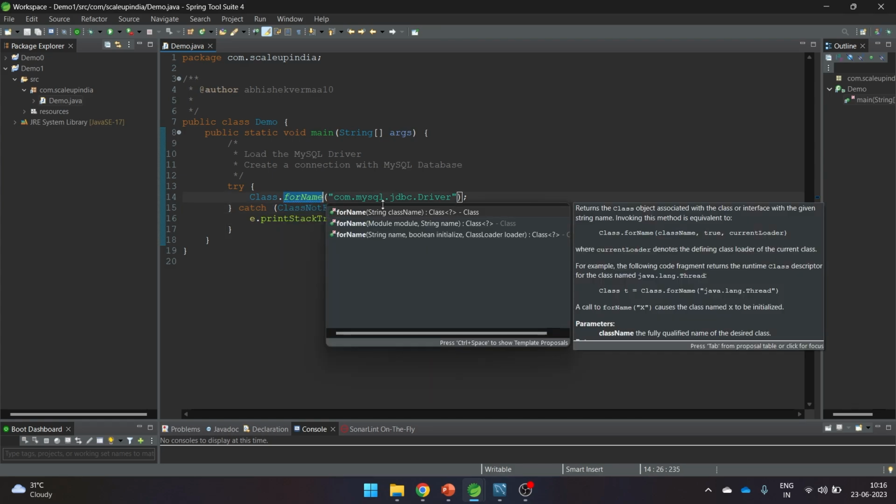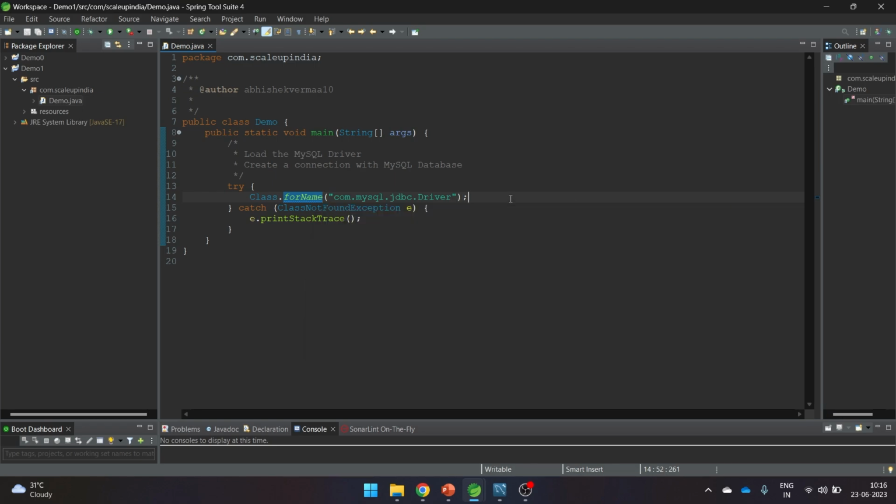Now this is something different from what you have seen earlier, in how you use something. Here we will take help of this particular thing only in order to load the driver, and this is what you just need to do here. Now the next part is that we need to create a connection with the MySQL database. For this, again we need to take help of Connection. So we'll just say here Connection. Now this Connection is coming from the JDBC part.